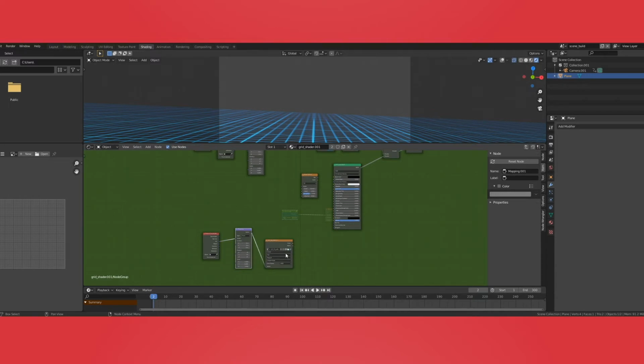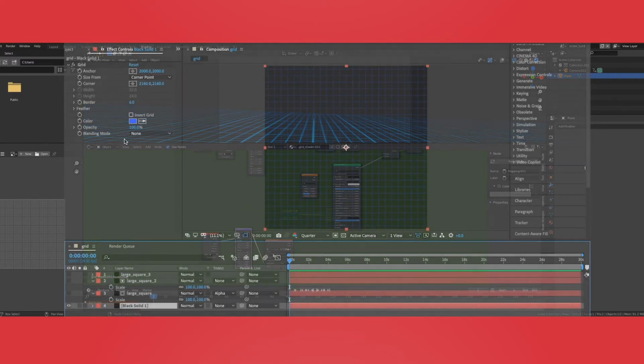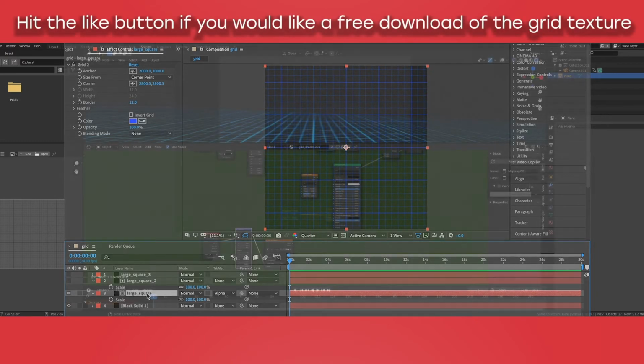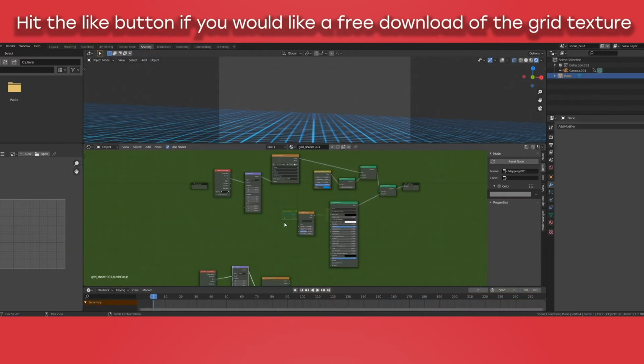Now, if you don't have a grid texture already made, then what you can do is open up After Effects and use the grid plugin. And you're just going to want to set it up to be tileable. So make sure that each corner is 25% of the square, and you should be good to go. We've got our grid now.